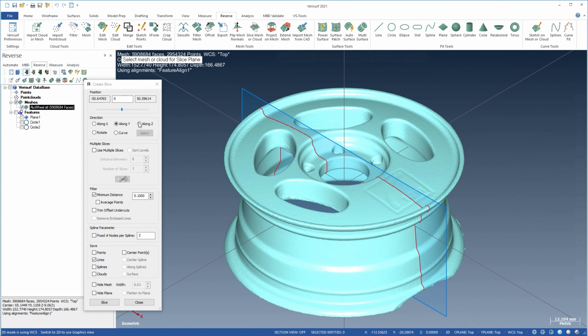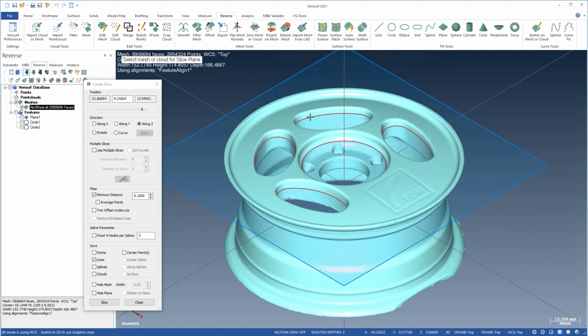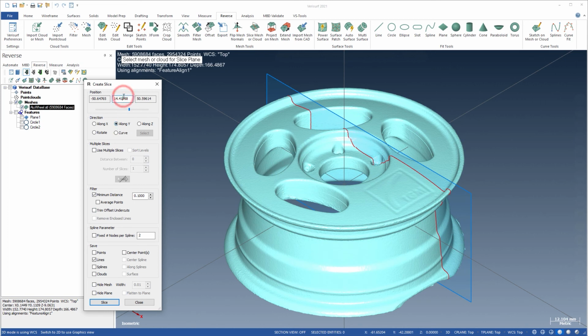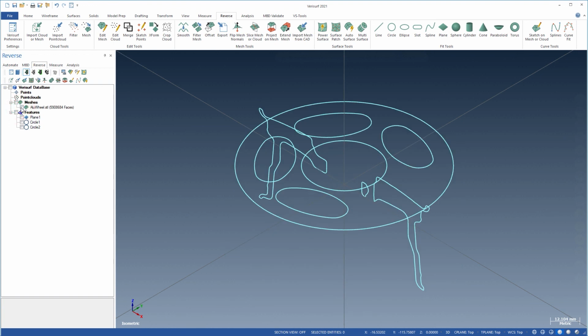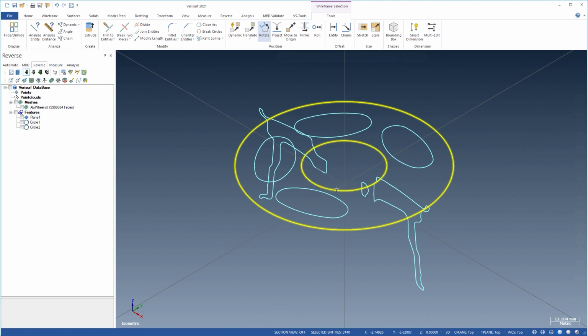We'll set direction to along Z and click to position the slice plane in the oval hole. We'll then enable a minimum distance of 0.1, choose Save as Lines, and then choose Slice to create the cross-section. Next, we'll choose along Y, set position to 0, and choose Slice. We can then choose Close and hide the mesh to view the cross-sections. We need only one side of the profile and the ovals, so we'll select and delete the rest.